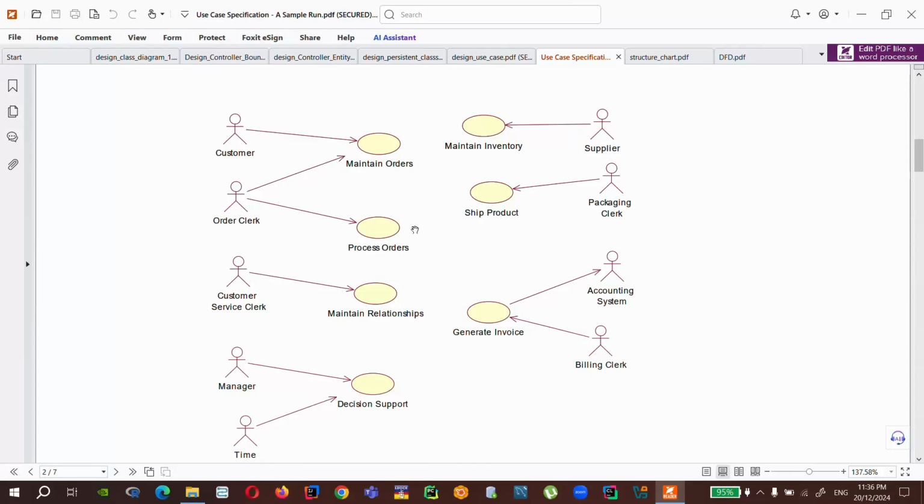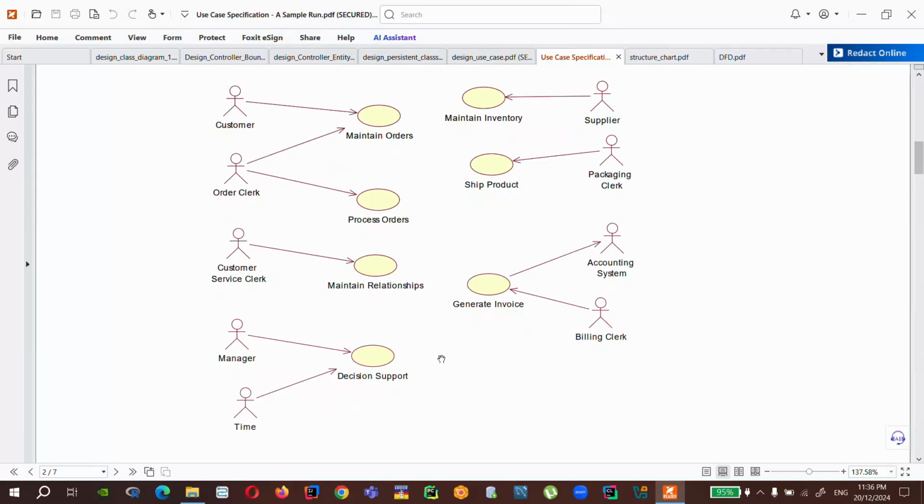This is 2. So you need to be very specific. The use case name, maintain inventory, that's it, must be very clear as well. Descriptive, short, precise.